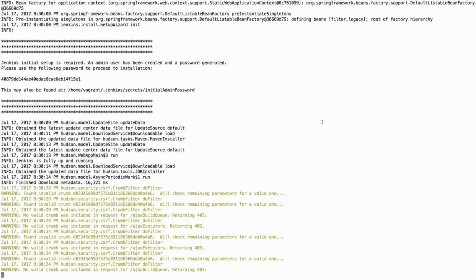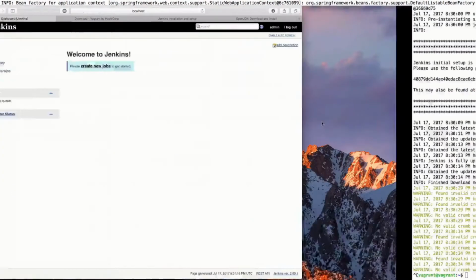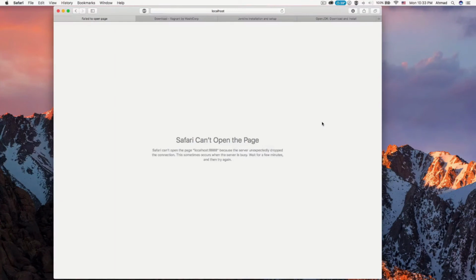Let's just press Ctrl+C to get out of this running daemon, and now if you refresh this page, you will immediately see that the port has been closed. This is because, as we said, we've been running Jenkins out of the WAR file. Once we press Ctrl+C, we are out of the daemon, we are out of the service, and Jenkins is down.